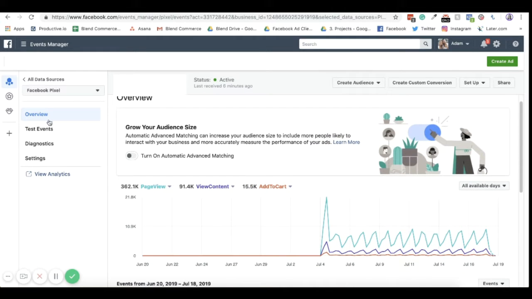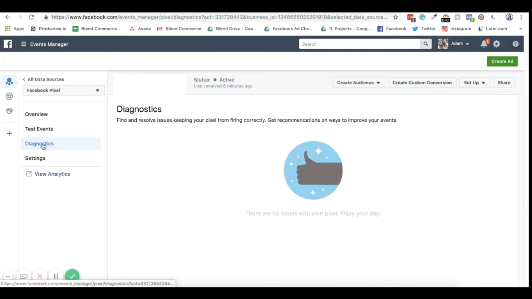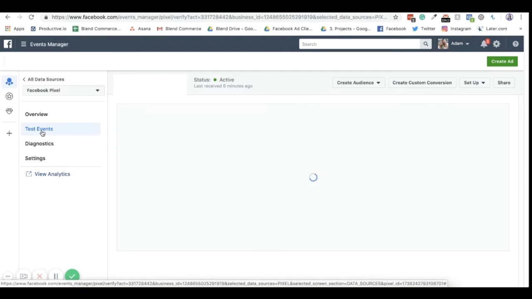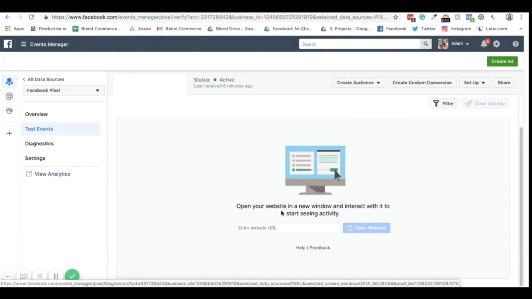But you can go onto the left-hand side here. Diagnostics will come up and tell you if there's anything immediately wrong with your pixel. But really what you're going to go into is test events. And now test events is literally where you get to test your pixel. So what you'll do is you'll enter your website URL here and open the website.